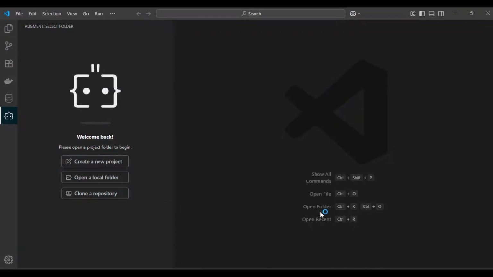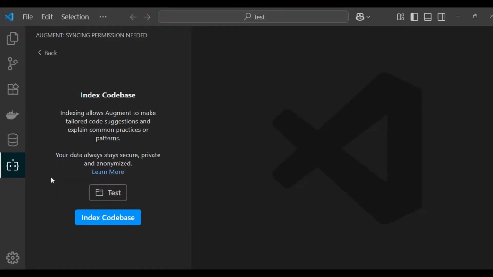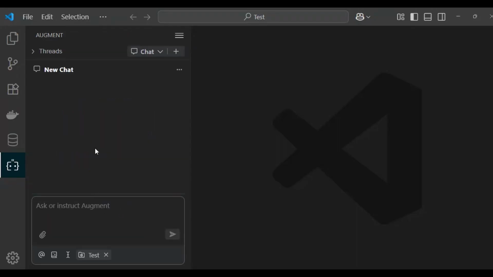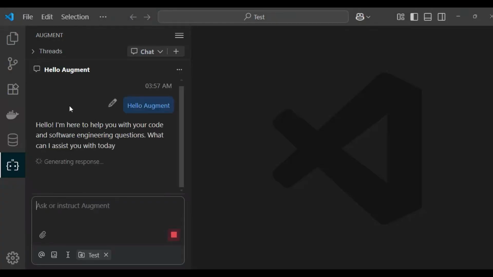Now let's go through a quick guide of the user interface. When you load it for the first time, it may require you to index your codebase. Simply click on the index button, and it will index the codebase and load the chat panel. To use the chat, you simply type your question or command into the input field at the bottom of the chat panel. You will see the currently included context, which includes the workspace and the current file by default.